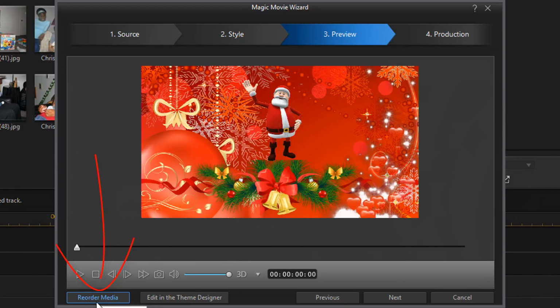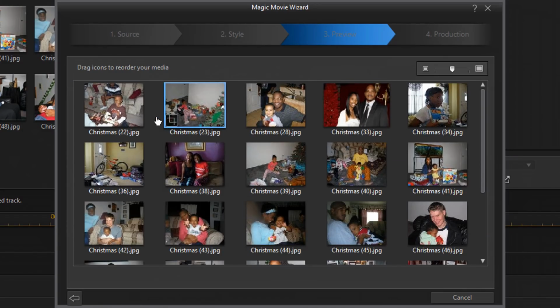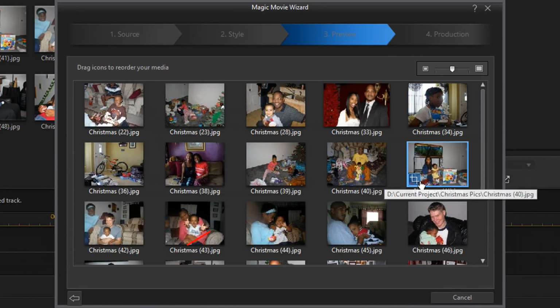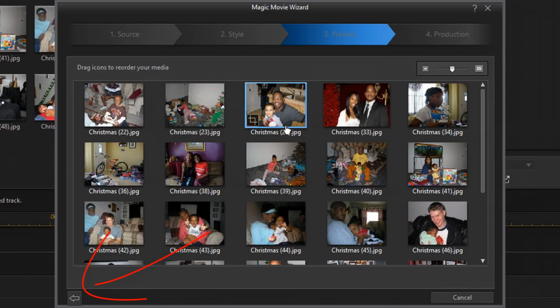So here you have reorder media. So if you didn't like the order of the media, how it ended up, and right now it just took it just like it was in the media room and just added it, but I can move these around and reorder it if I want to. I'm going to go ahead and go back.